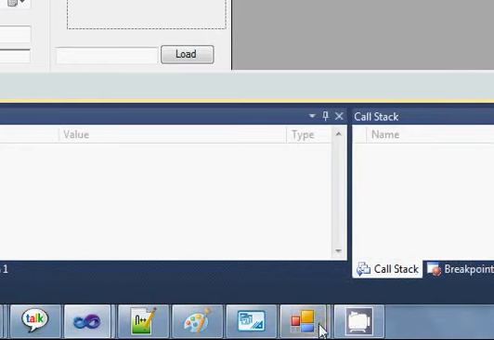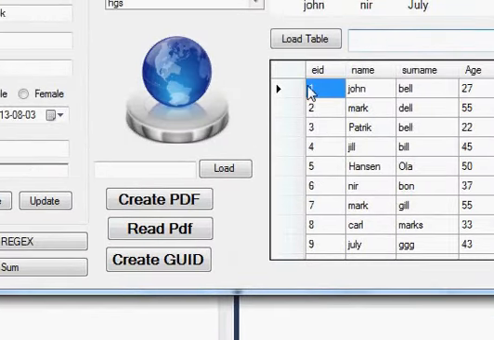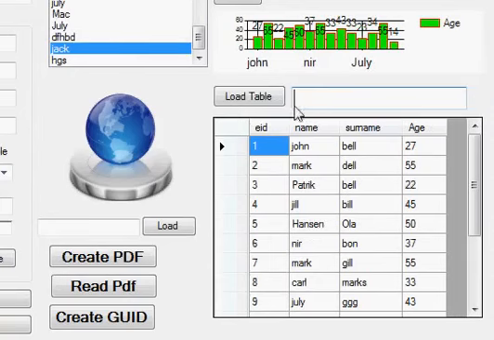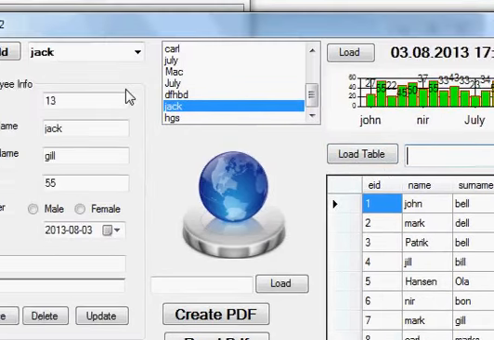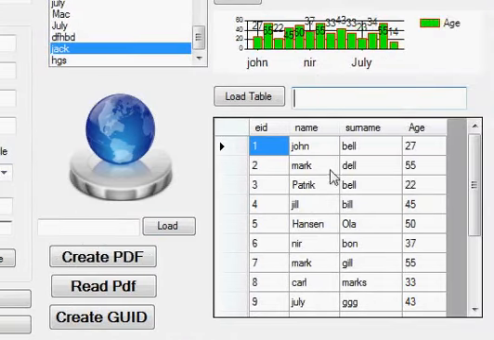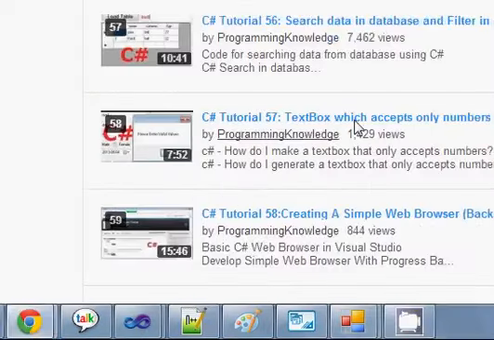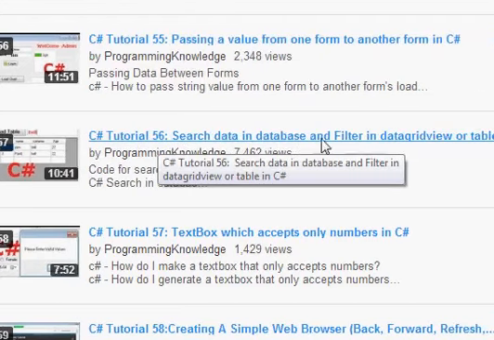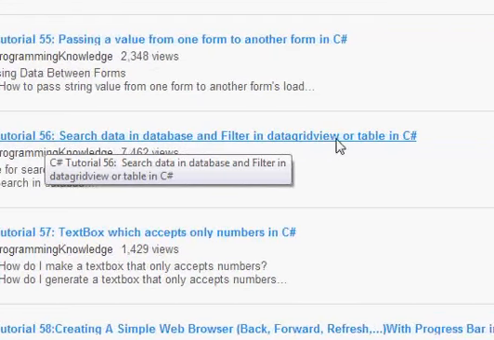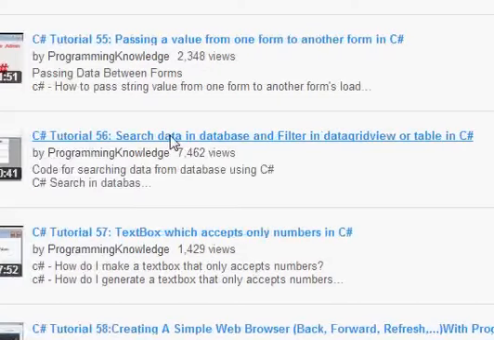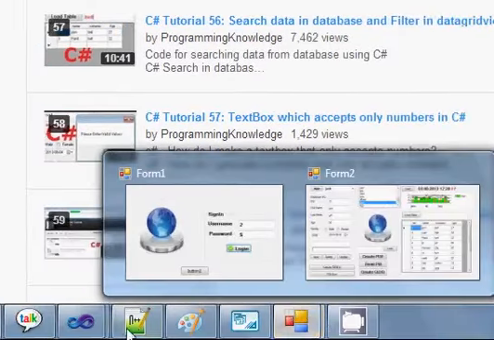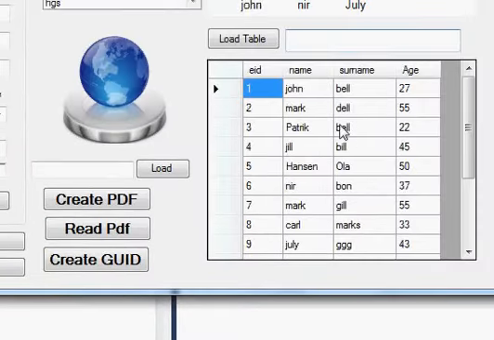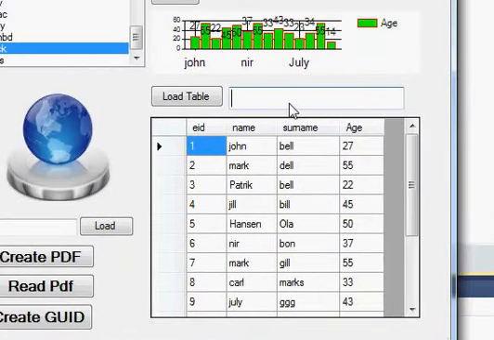So if you are following these videos on MySQL database and C#, I have made such an application, and in the video number 56, which I want to show you here, C# tutorial 56, search data in the database and filter in data grid view or table in C#. In this video I have shown you how to search data and filter it into the table.